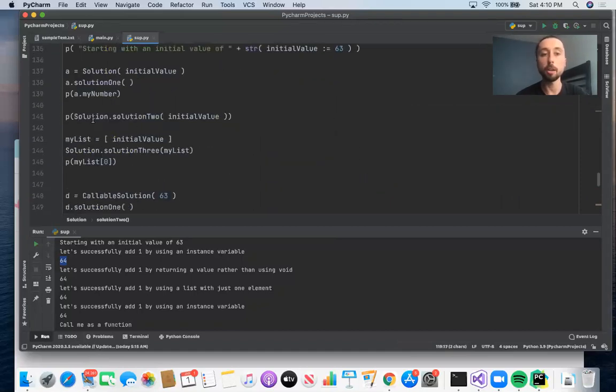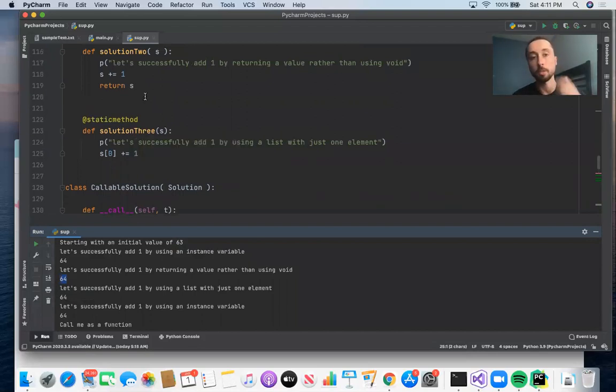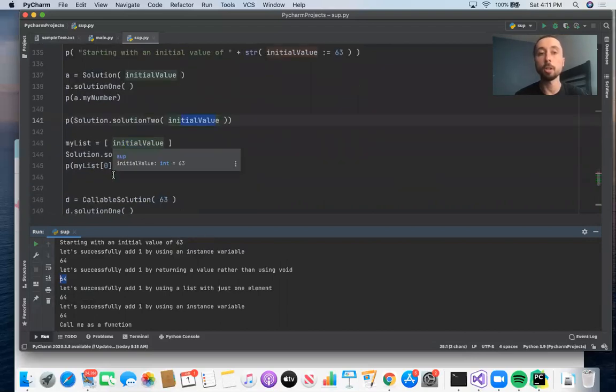So then what we do down here is we say p of solution.solution2 of initial value. So what does this do? It's going to print the result of the solution2 method, which belongs to the solution class, when we pass in the initial value. As a result, you can see that the 63 is incremented to 64 because solution2 returns a new value rather than simply having some void operation that tries to increment something. This is another technique that you have at your fingertips: return a value rather than simply doing some void operation.